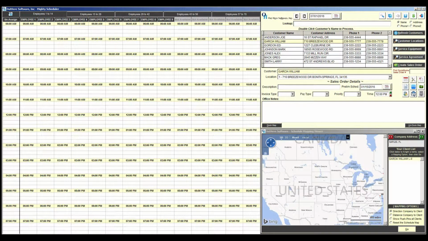Out Here Software's simple two-step process for service contract management. Step 1. Send out service due reminders. Step 2. Process payment and set up jobs received from reminder. Please watch the customer service location and the customer service equipment videos before watching this video.